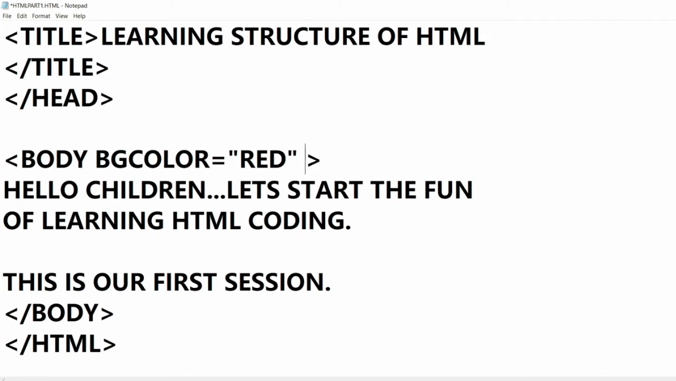Now see, I have taken here red color. So do you notice here something different? Yes, that is the red color is enclosed within the double quotes. Why is this so? This is a rule to code any language, that if it is a text value, it should be enclosed within the double quotes, and you can directly write down the number values, the numeric values, without using double quotes.